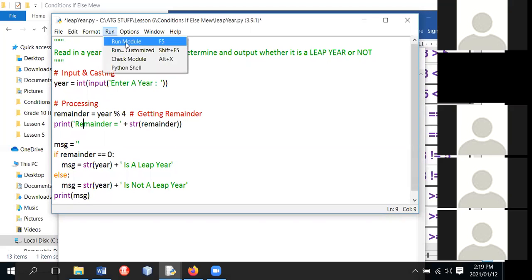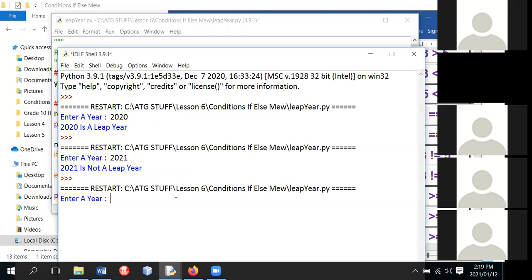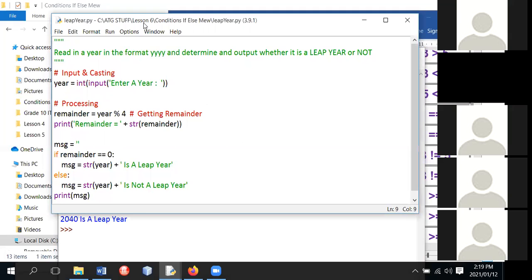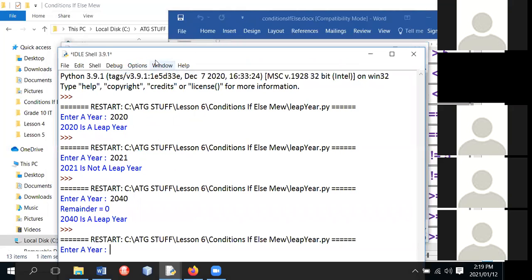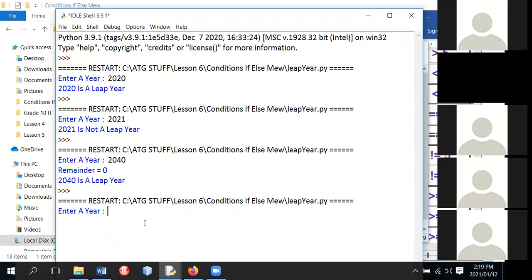Right, so let's go and enter the year 2040, which is around 19 years from now. Can you see? Remainder is 0, therefore it is a leap year. Let's try it again. Let's go and put 2033. Remainder is 1. So it's not a leap year. So just remember, if your remainder is 0, that means it's a leap year.